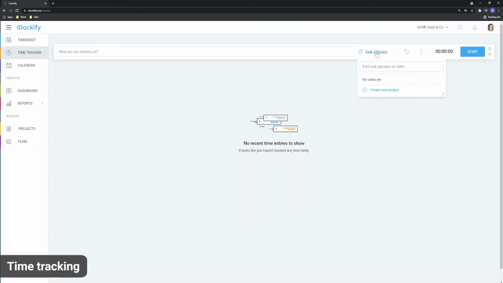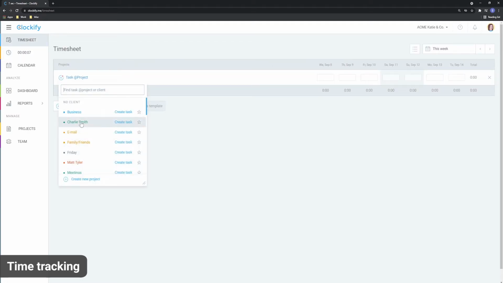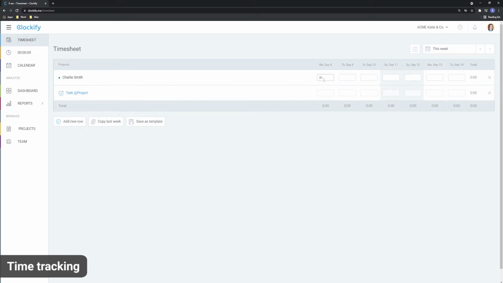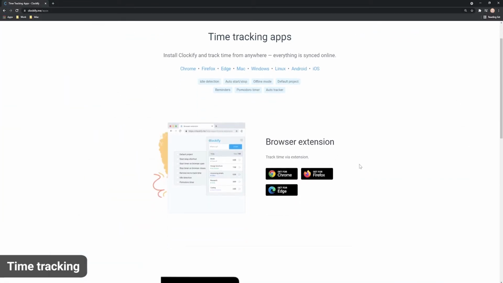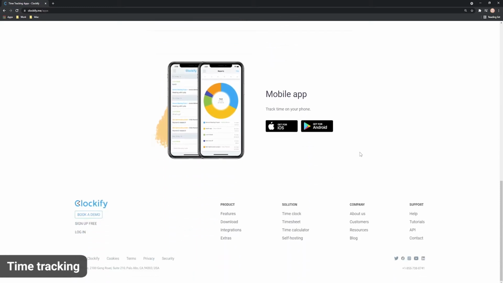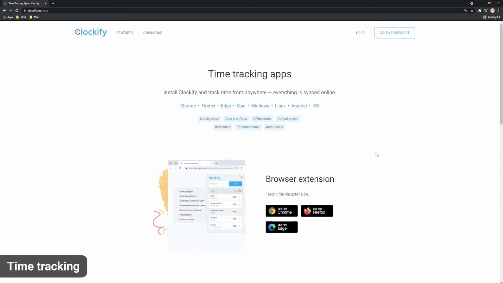All they need to do is select the project and start and stop the timer as they work on activities. Alternatively, they can open a timesheet and add time manually for projects and tasks they've worked on. All time they track will appear in the reports as soon as they add it. In addition to the web, they can also track time via the desktop app, browser extension, or mobile app. Those apps come with useful features like reminders, idle detection, offline mode, and more, so be sure to check them out.